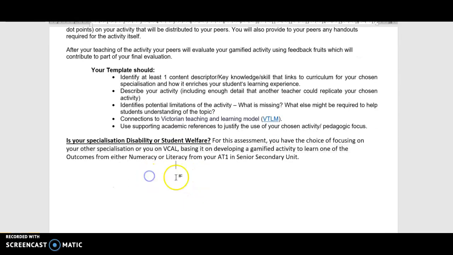If you are a disability or a student welfare specialisation, you have a choice of either choosing your other specialisation, or you can do VCAL based on what you did in the senior secondary unit for assessment task 1. You can develop a gamified activity from one of the outcomes of that assessment task.